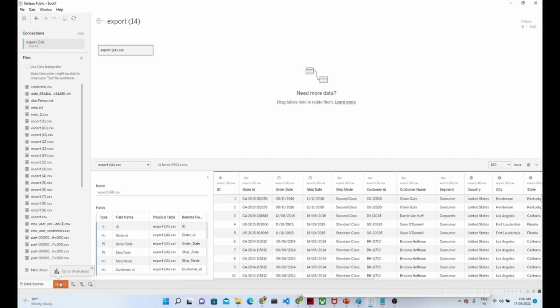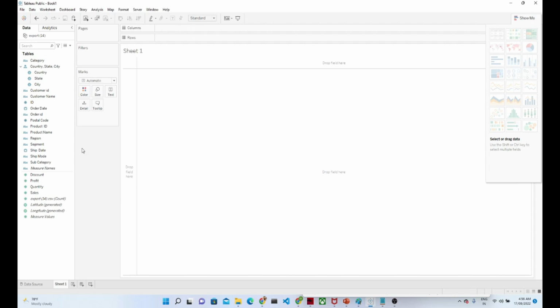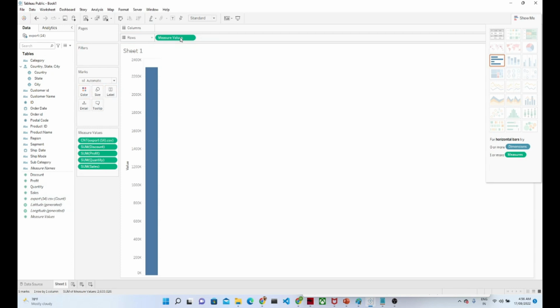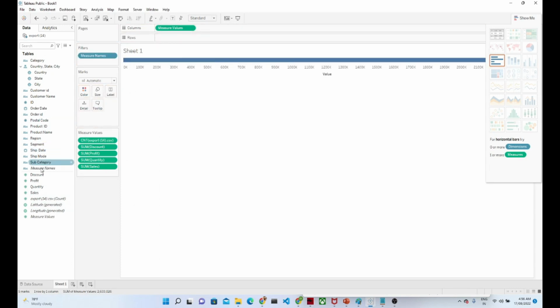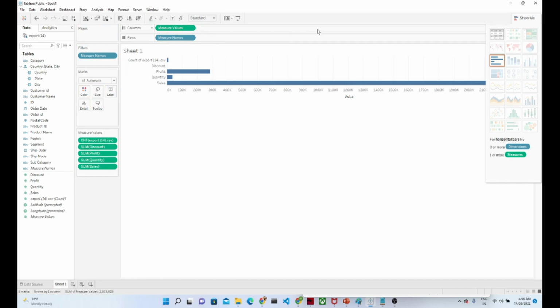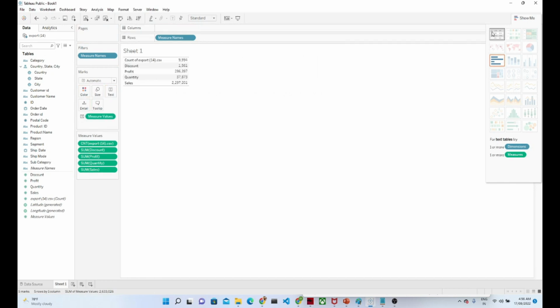After you can see all the data, ID, order ID and so on here, I'll go to the sheet. Here only we are going to create our visualization. First, we are going to see what the profit, the discount and the sales are. So I will just drag the measure values here, and also the measure names. I will select this.